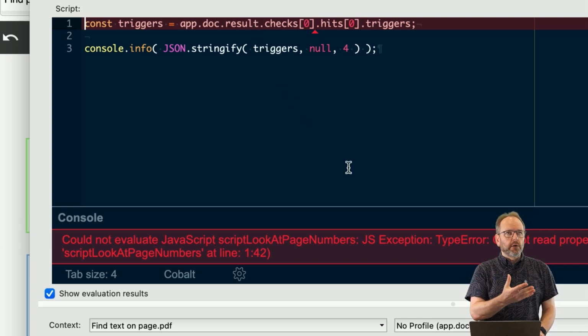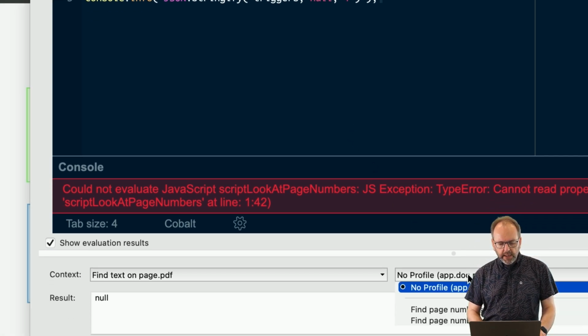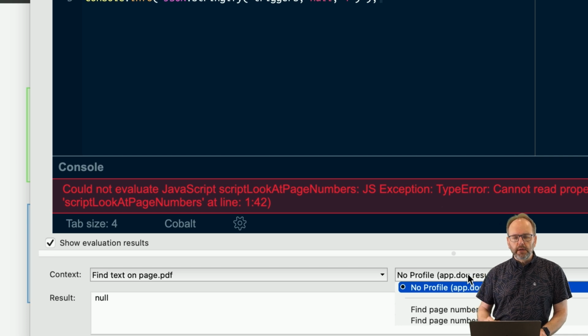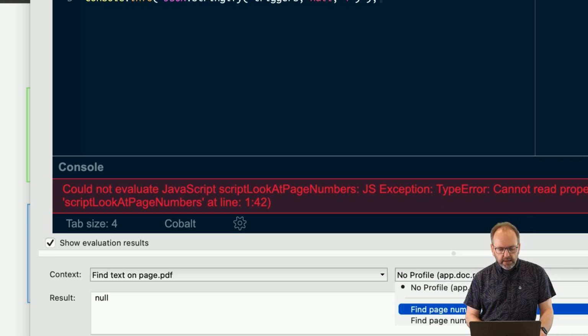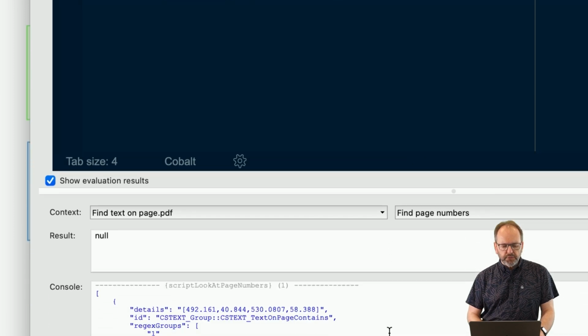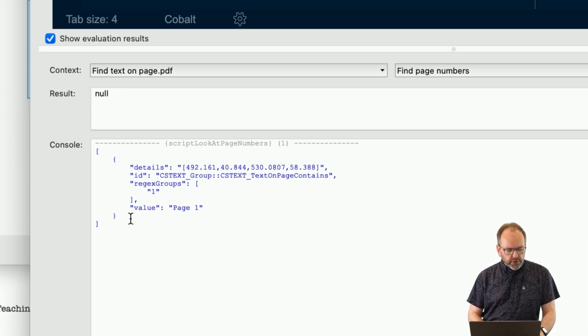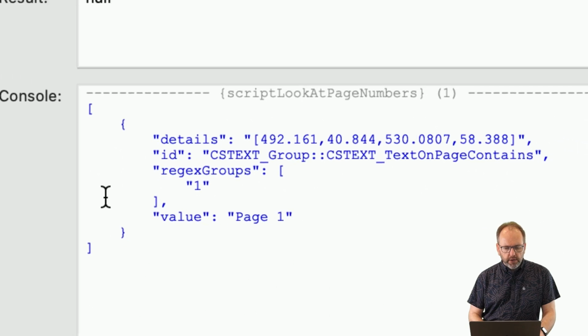Why? Well, I am looking at app.doc.result, but there has been no pre-flight, and so pdfToolbox doesn't know what to show me. I can fix that. I have this little thing here somewhere around the middle of this dialog, and I can say find page numbers, and by doing so, pdfToolbox actually runs the pre-flight for me in the background, and now I do have an app.doc.result. And so the search results are here at the bottom.